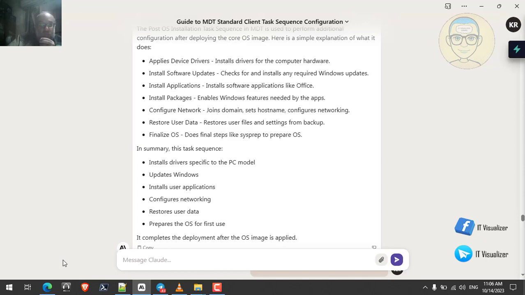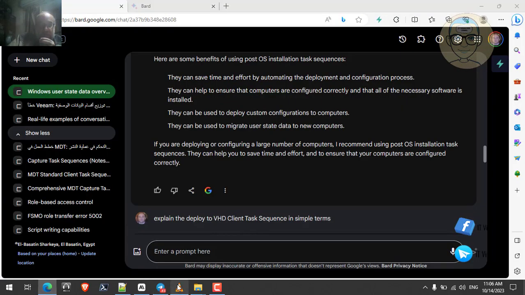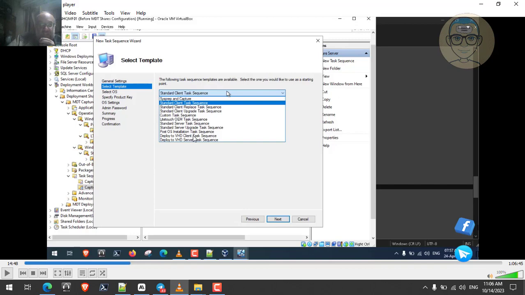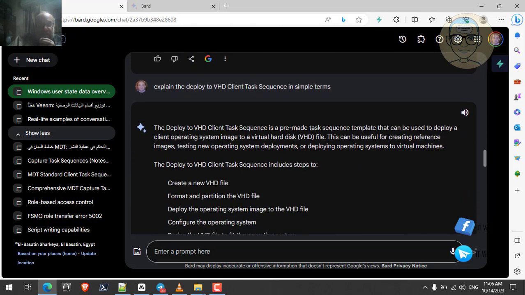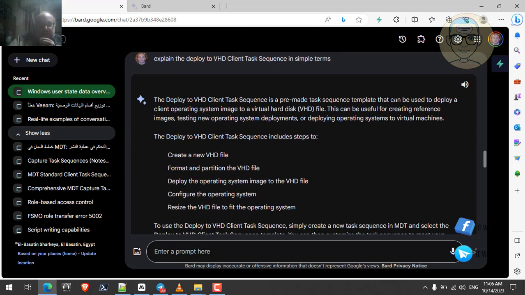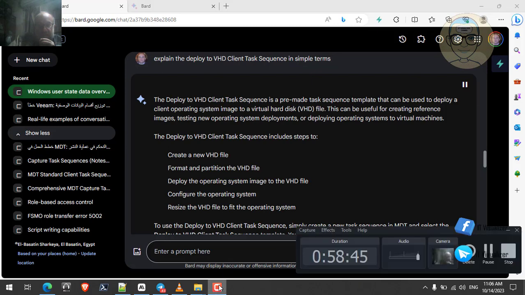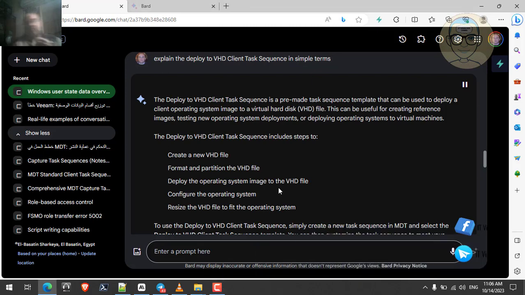If we go to Google Bard and ask it about the upcoming task, which is the Deploy to VHD client task sequence, let's ask it what the VHD is. It's very simple, this is related to virtual machines. Let's see the answer. The Deploy to VHD client task sequence is a pre-made task sequence template that can be used to deploy a client operating system image to a virtual hard disk, VHD, file. This can be useful for creating reference images, testing new operating system deployments, or deploying operating systems to virtual machines.